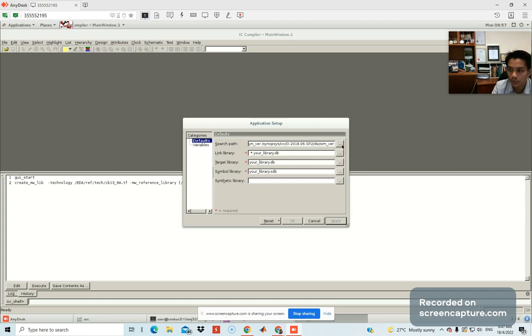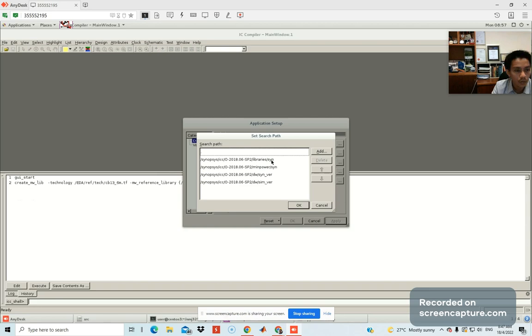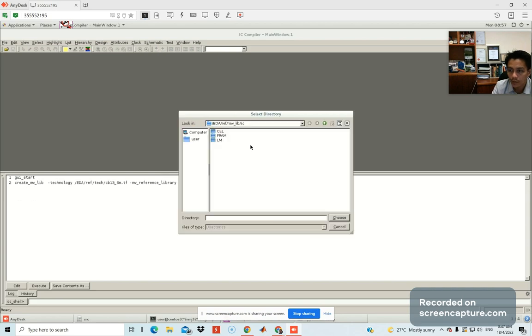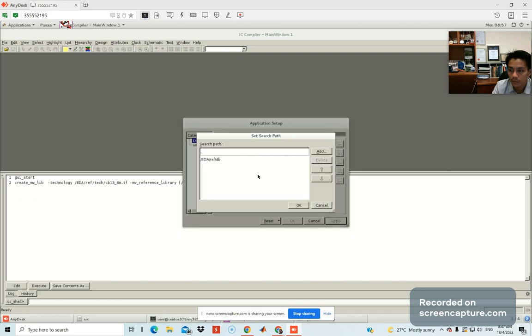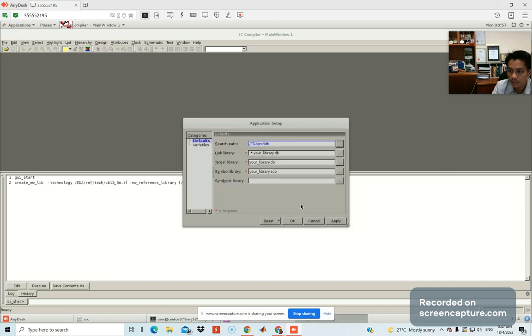So what you need to do in this one, the search path. The search path you need to set to a different location. Okay, so you remove all the other paths, delete, and then you add a new one. So the path is under EDA, okay, ref and DB. So this is actually the path. And then choose it, delete the other paths. Okay, and then you click OK until you see the blue color, which means that it's okay, the path is searchable.